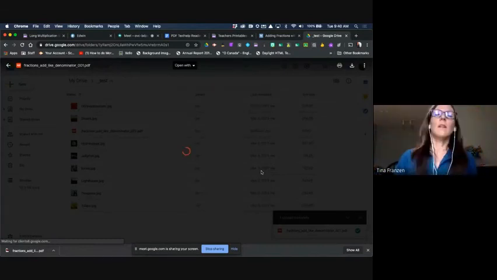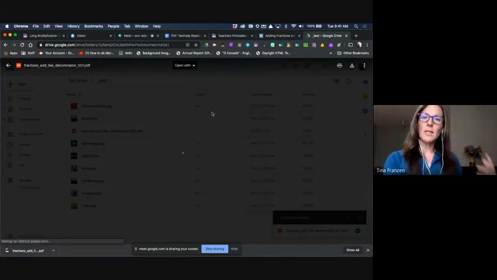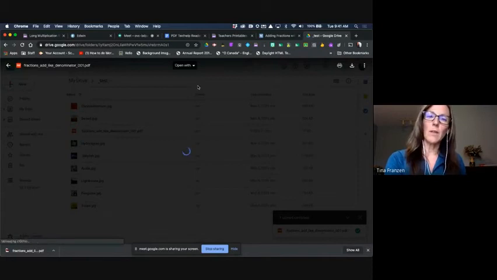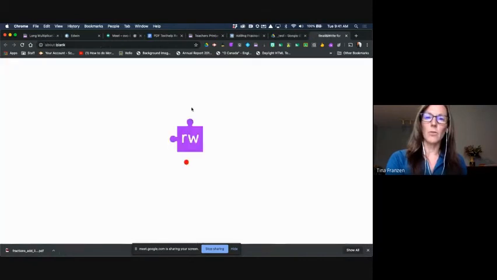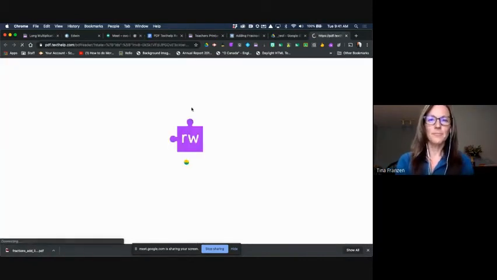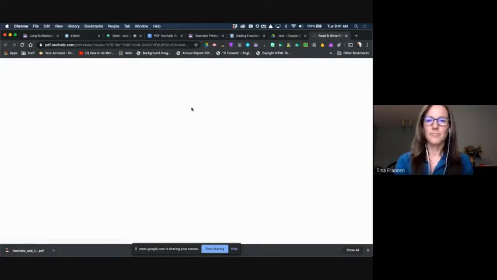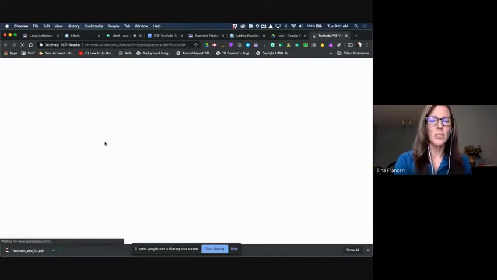And you'll see that I have the open with piece. That's the key piece here. If I don't see that open with, this is where it's all about getting in the Google Drive in that Chrome world. Open with, and I'm going to go to Read&Write for Google Chrome. You can see the extensions working here.